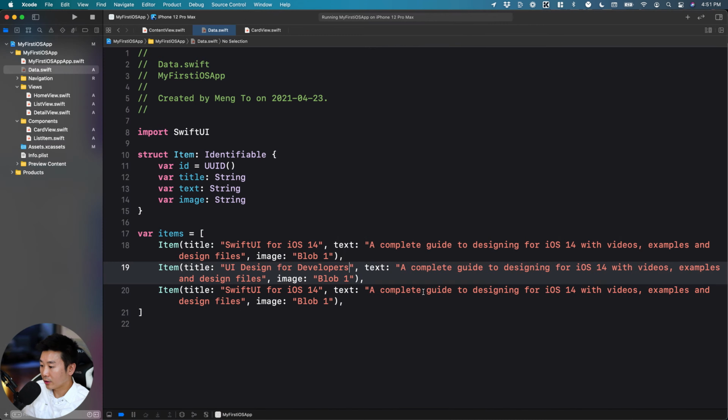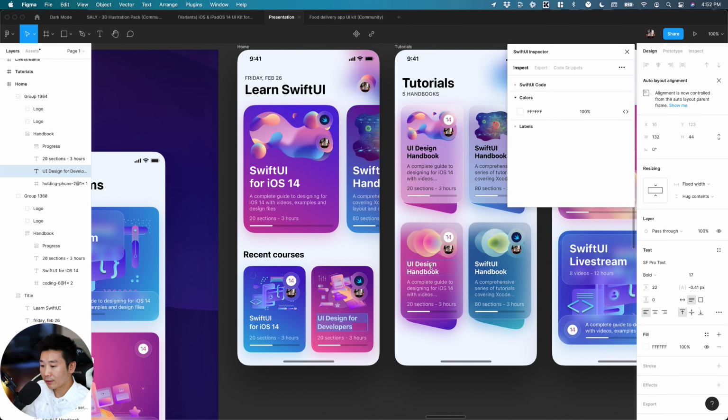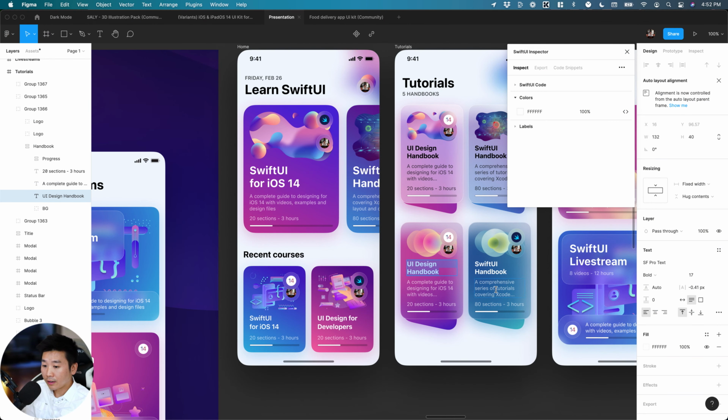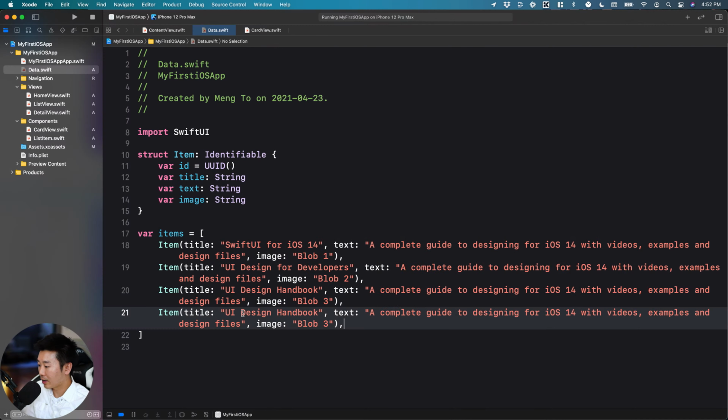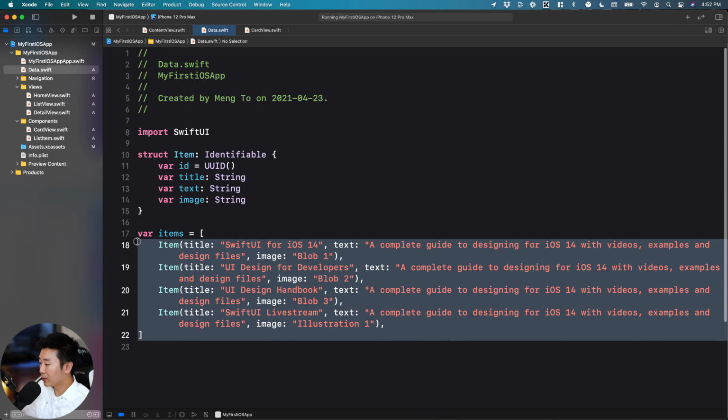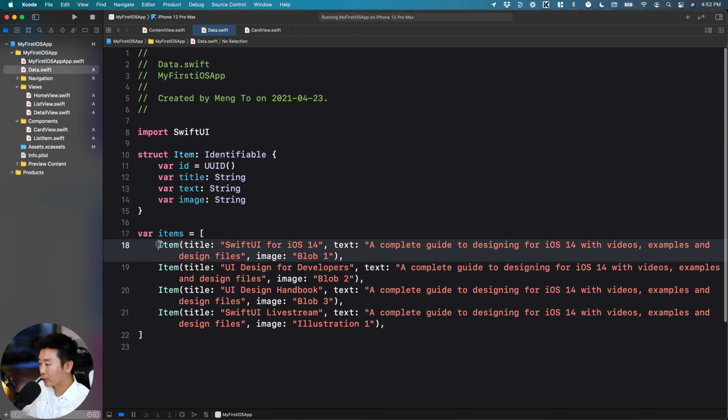And we're not going to change everything, but blob 2 and then blob 3, and then let's try this one. All right, so now we have 3. Maybe we're going to add a fourth one. And let's say this one. All right. I think we only have 3 blobs, so I'm going to use illustration 1. There you go. So these are my sample data, and just important to really respect the structure.